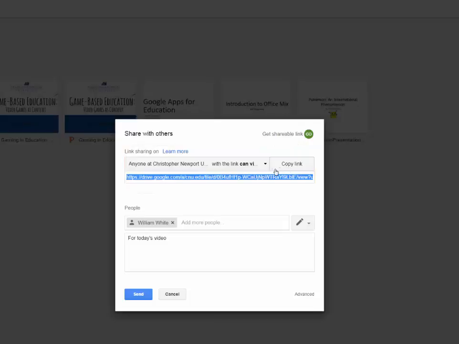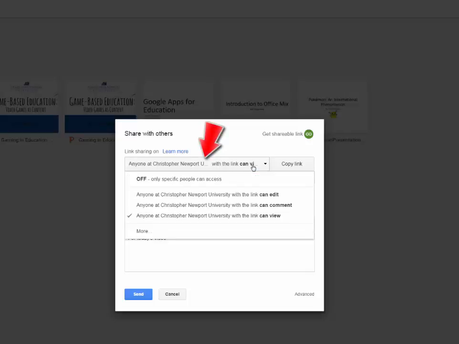From here, the default is that anyone in our CNU network will be able to access the document. There's another drop-down menu here, again allowing you to choose the level of access that this link provides, ranging from just viewing, commenting, and even full edit access.